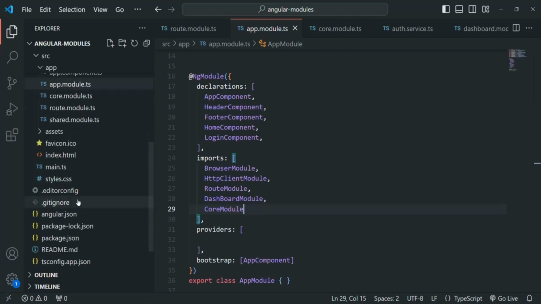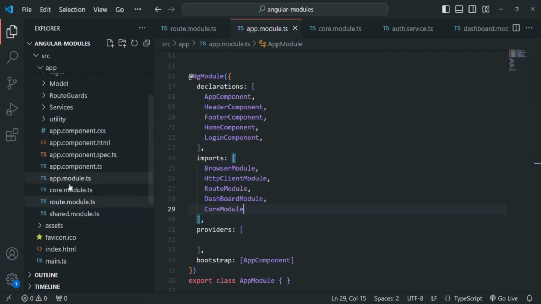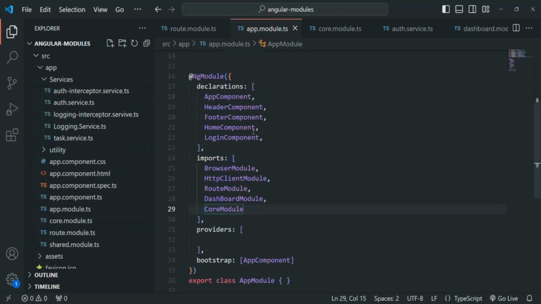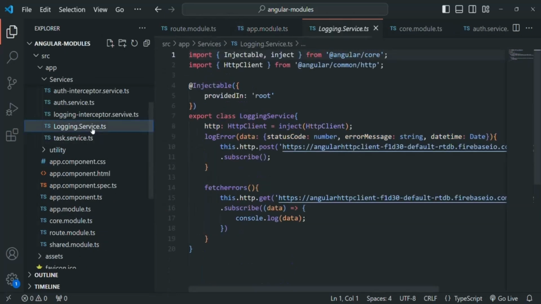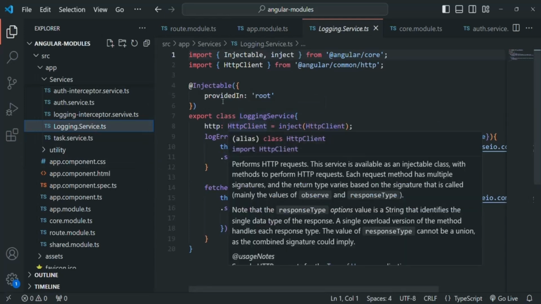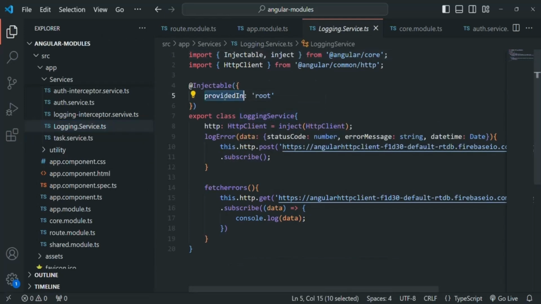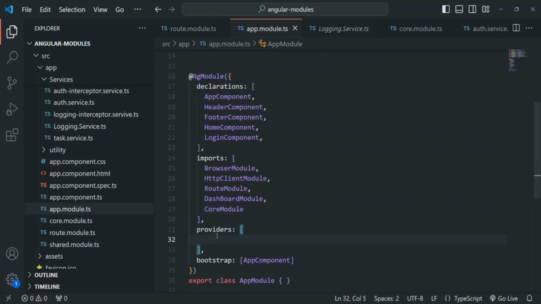So again, if I go to the services folder and open one of the services, let's say this logging service, you'll notice that we are providing this logging service by using this providedIn property. And when we are using this providedIn property, we don't need to include this logging service in the providers array. So in that way also, we can keep this providers array leaner.